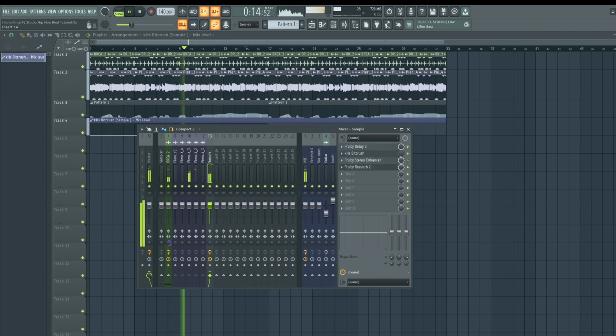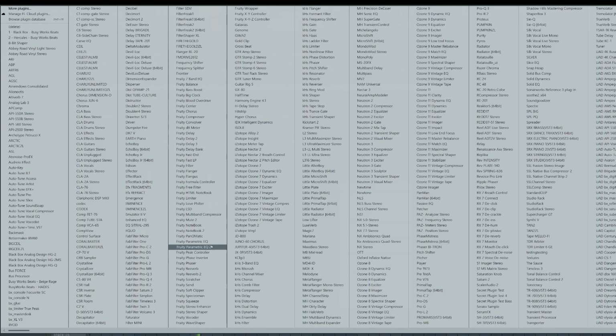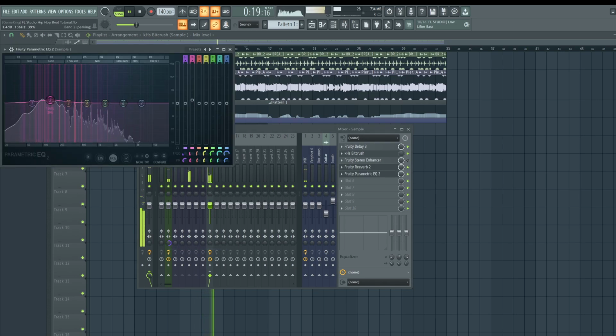All right, let's make this sample feel a little more modern. Let's add parametric EQ2. Let's boost up to 60 hertz to make that bass feel more rounded out. And then let's make the bandwidth very small and just boost right at 60 hertz.